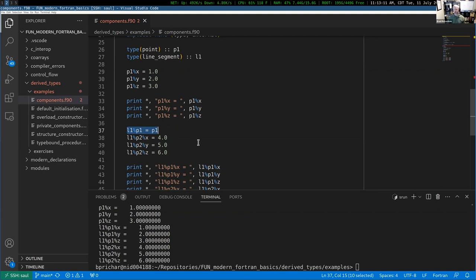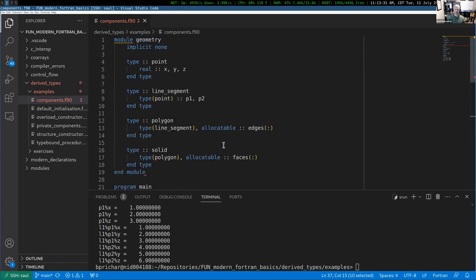You can pass them around to procedures, et cetera. So it's a way of packaging up data and then having it be a coherent thing that you can reference as a whole thing, take pieces of it, et cetera. So basically the gist is derived types have components that can themselves be derived types, all the way down to intrinsic types.